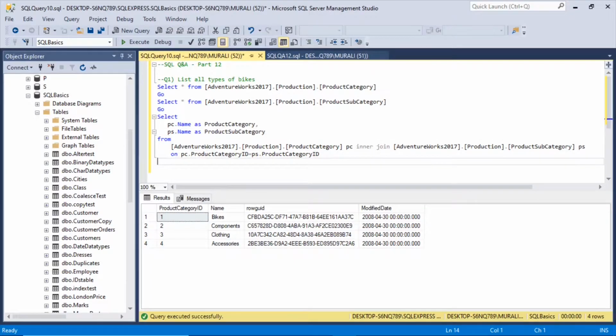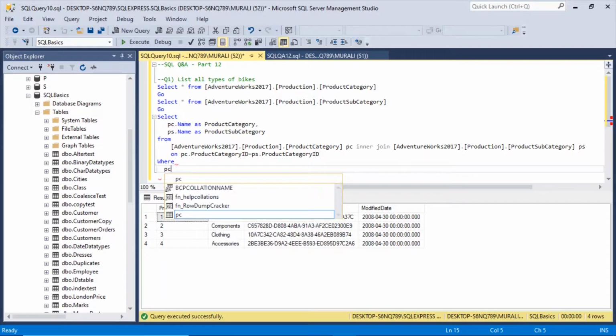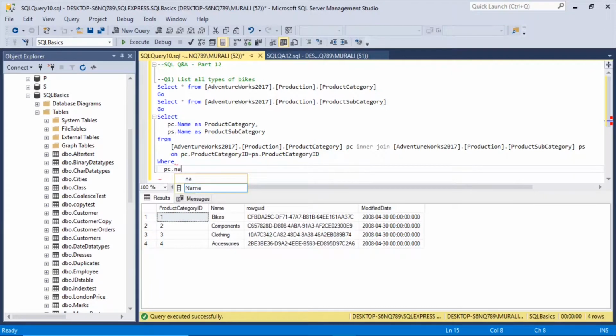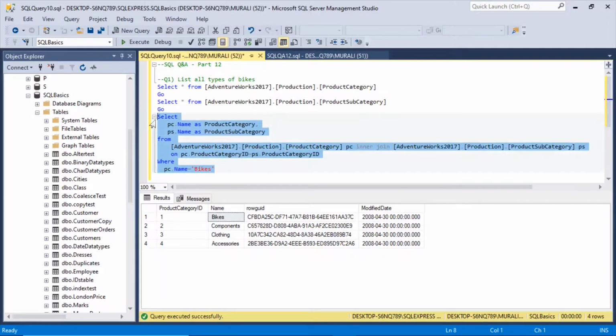So we joined these two tables on product category ID and got these names, where PC.name, because in PC we have this product category, we have bikes, components, clothing and accessories, but we want the name bikes. So where PC.name is equal to bikes. I execute this now.